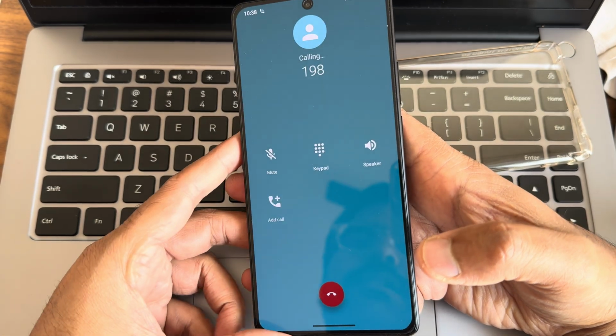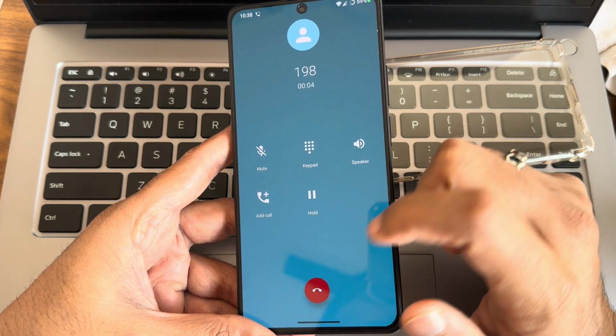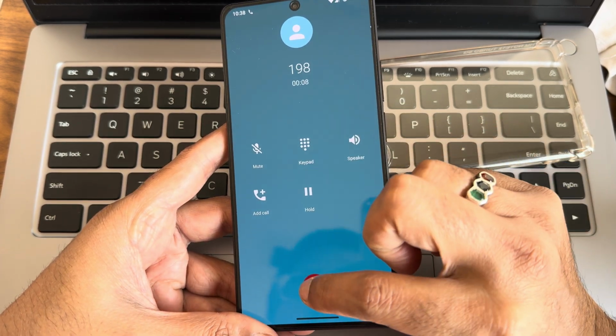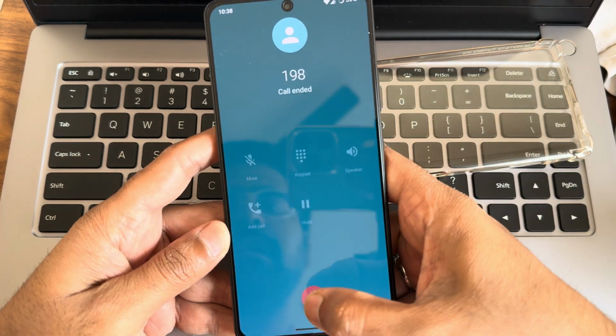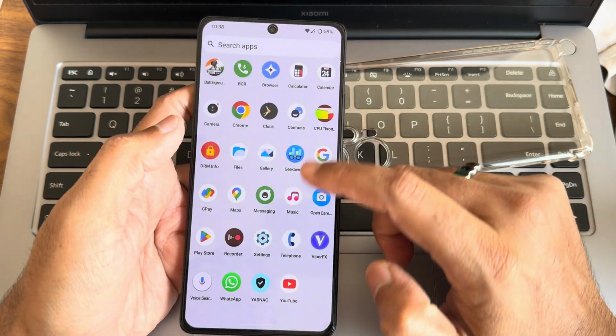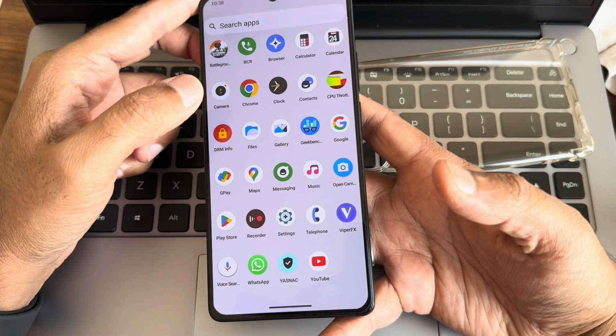Let me dial it out and check whether call recording is there. No, there is no call recording here, but the dialer is fine in my opinion. You can see, unable to cut the call. Yeah, touch response is a little bit weak in this particular ROM, and these are the apps I have installed. I will be showing each and every app here.